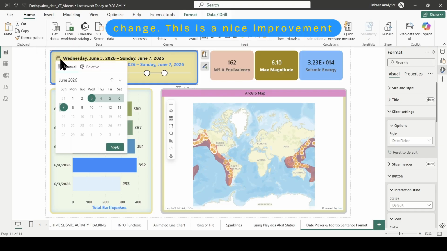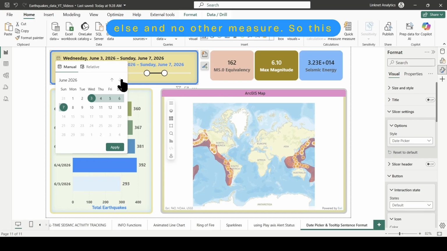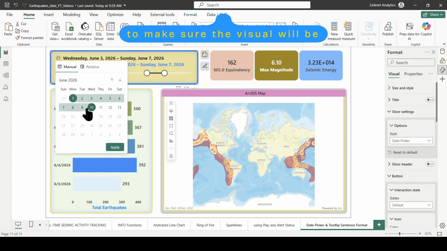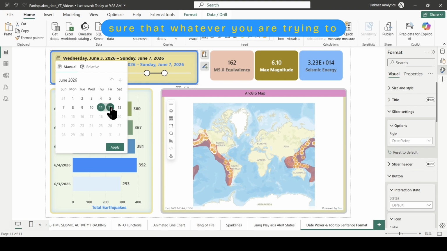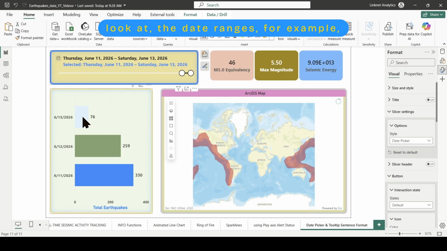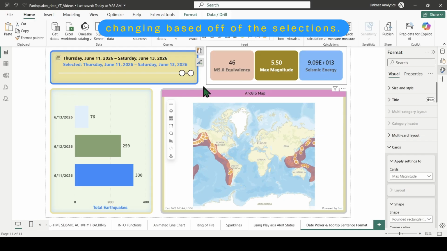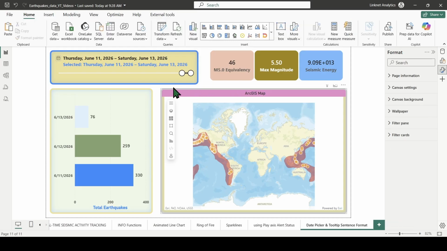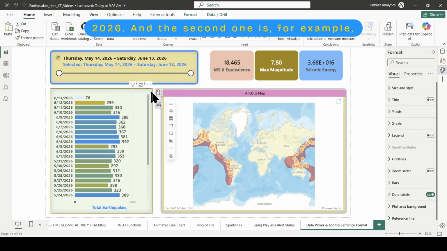This is a nice improvement because we don't have to worry about creating anything else, no other measure. This improvement is a great help to make sure the visual will be perfectly aligned with your data, and whatever date ranges you are trying to look at, for example, last 3 days, we have those visuals changing based off of the selections. That is the first improvement which they have made. That is a feature update which came in June 2026.